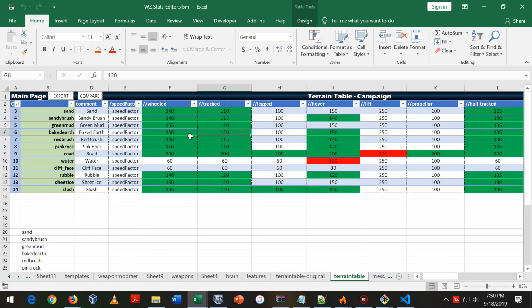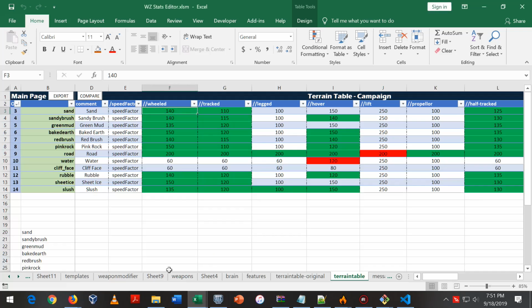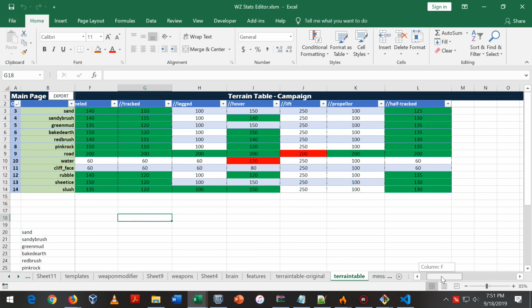And then going back to the terrain editor, you can see there's sandy brush and sand. So we have to be careful as to how we edit this, because it does have significant implications as to how fast droids move. So with all of this in mind, maybe we could bump this stuff down.